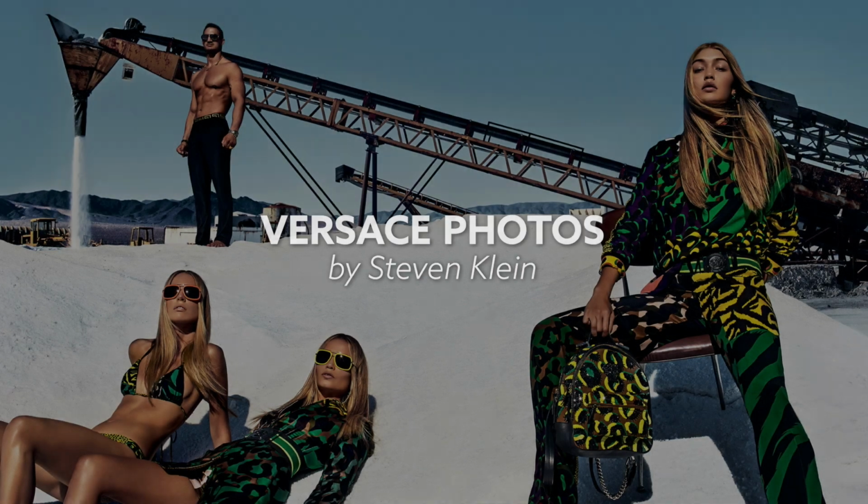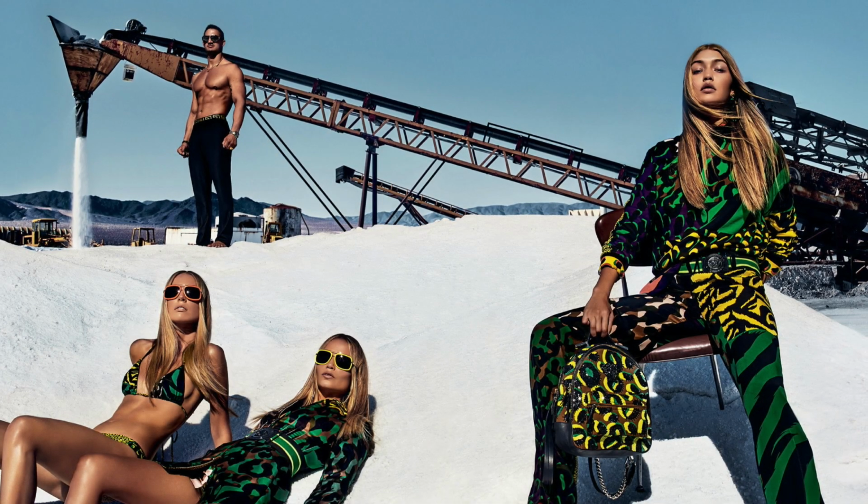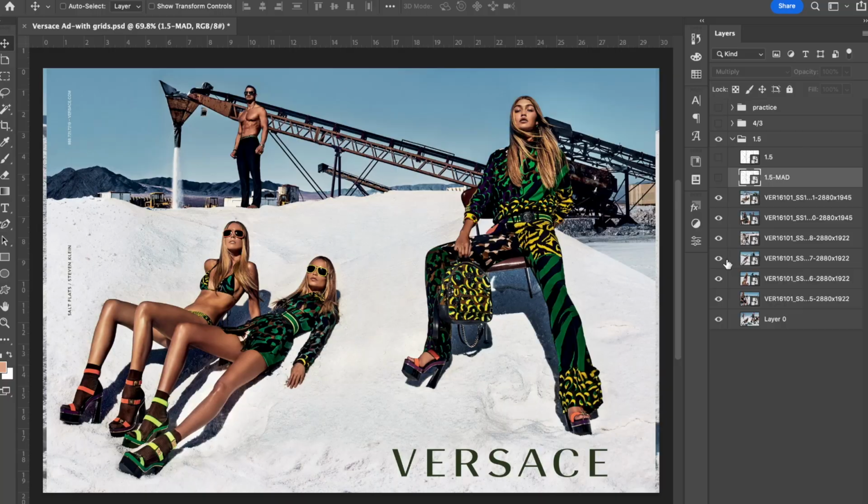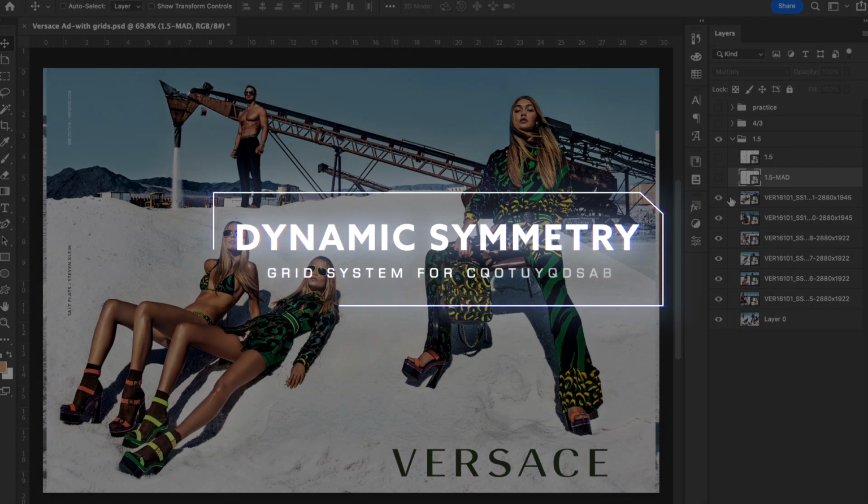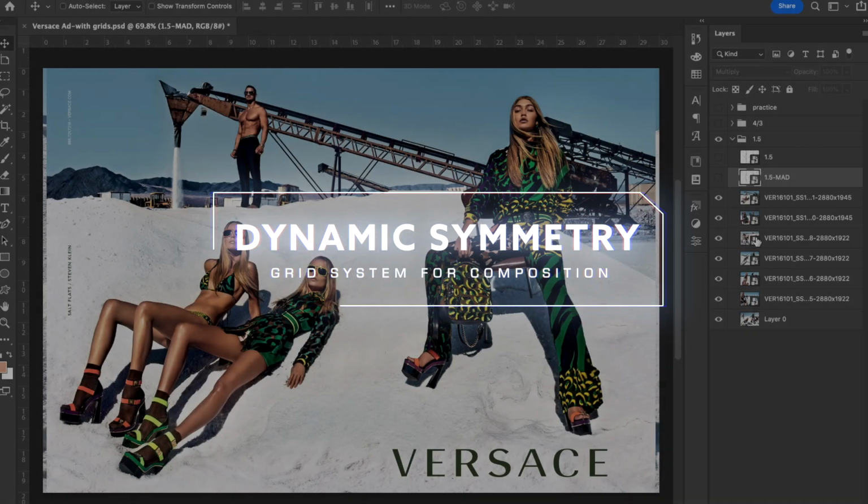Klein. I found these in a Google search the other day, and there's a whole set of them, and something stuck out to me. So basically what we're going to cover is the dynamic symmetry I think they used in the composition of these models.